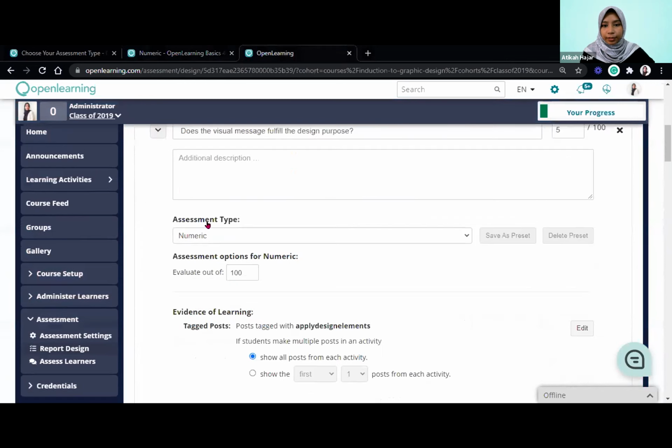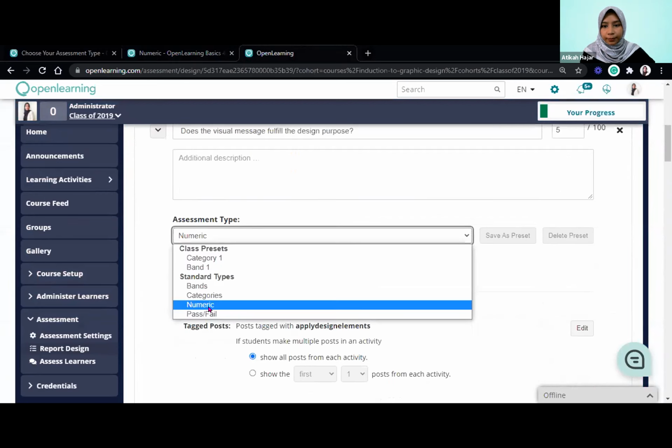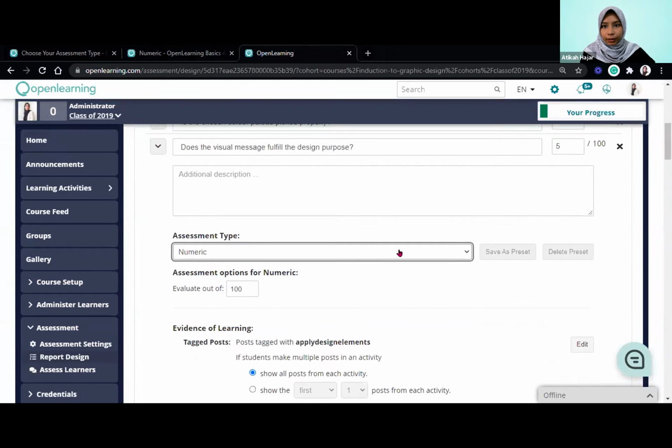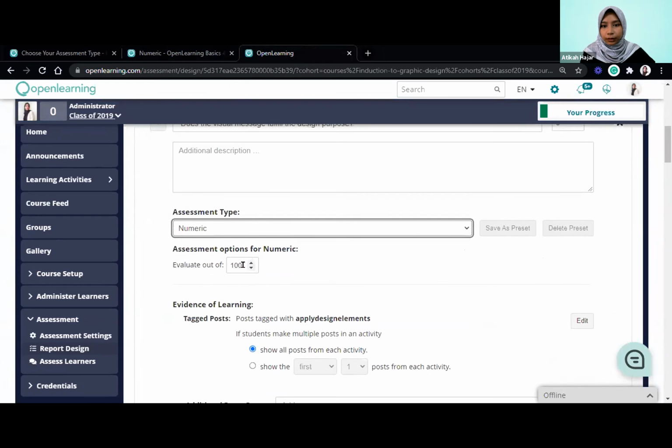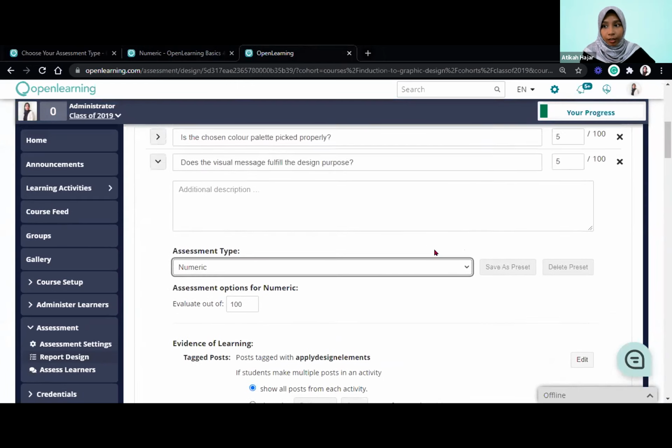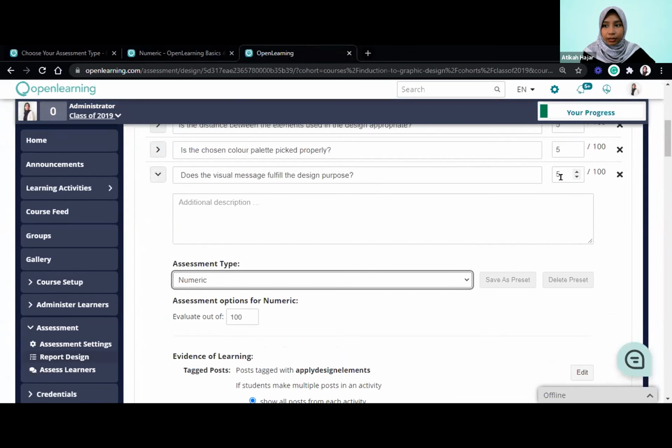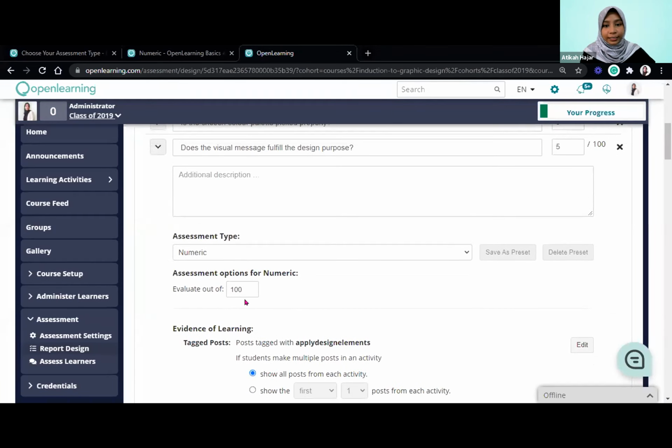Okay, so this is numeric. If you choose the assessment type numeric, you can evaluate out of 100, but because the weightage is only 5, I suggest you follow it and make it 5 as well, so that it's easier for you to track.